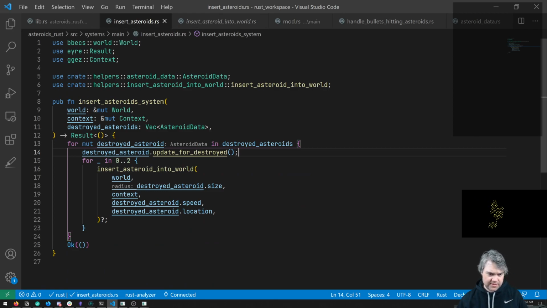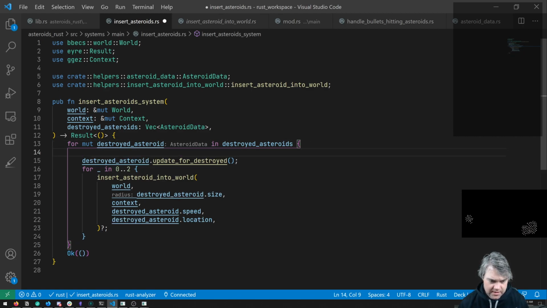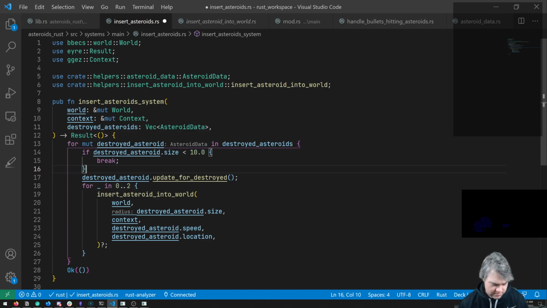So let's say if the destroyed asteroid that size is less than 10, then I want to break. Can I do something like that? No. I can do that. I don't want to break. I want to continue.